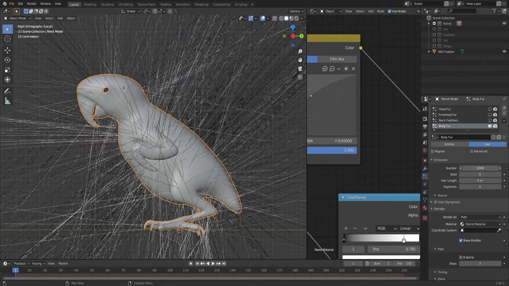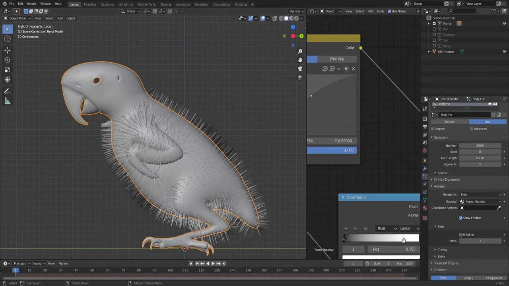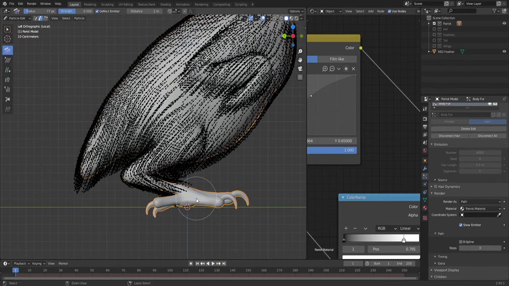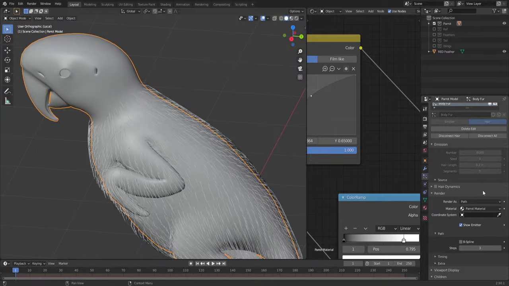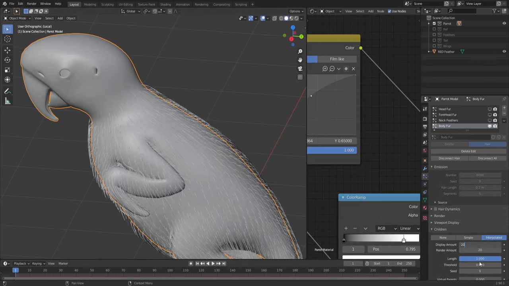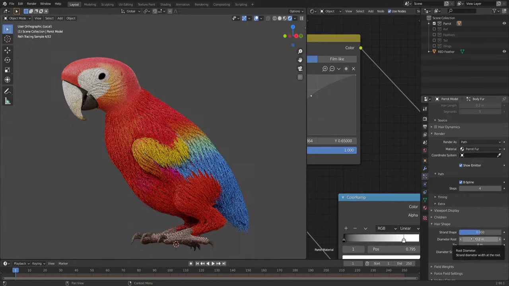I am time-lapsing this part as this is very repetitive. I am doing the same steps here: children to interpolated, clump value to 1, viewport display segments to 4 or 5, and hair shape settings.